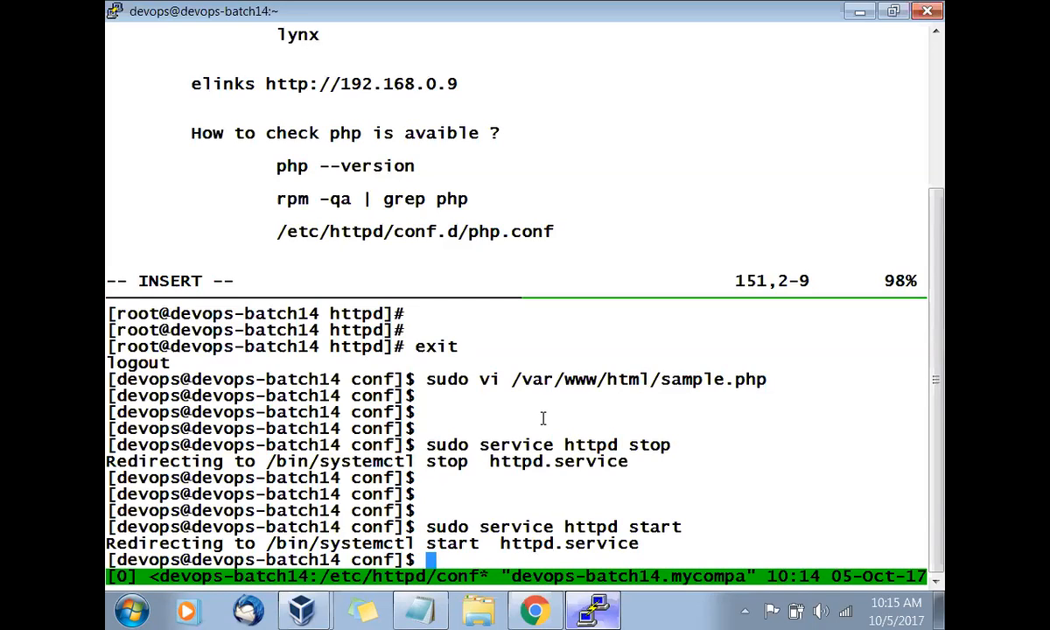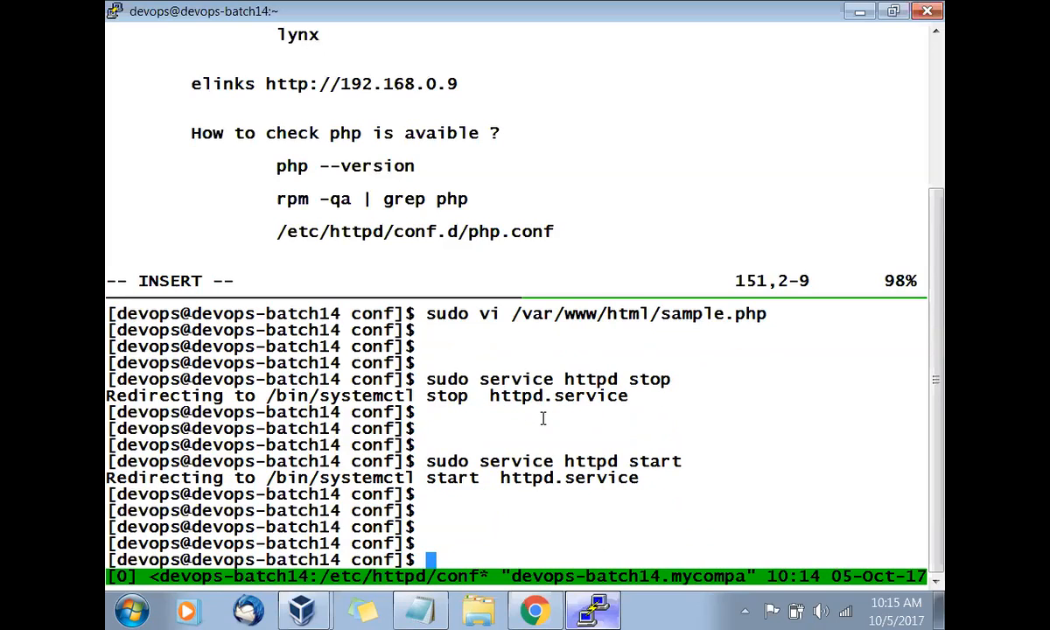Now let's go a little bit deeper into the stuff. Now somebody says, hey, your web server is working on port number 80. Please change it to port number 8080. So what do we have to do? We have to go into the configuration file. We have to change the port number from 80 to 8080. Let's go and see that.